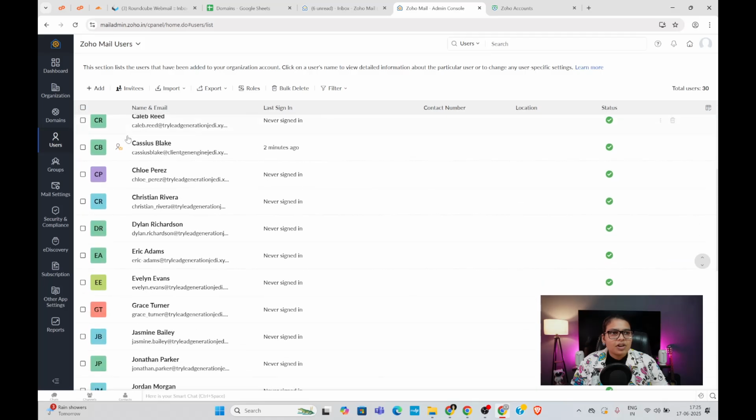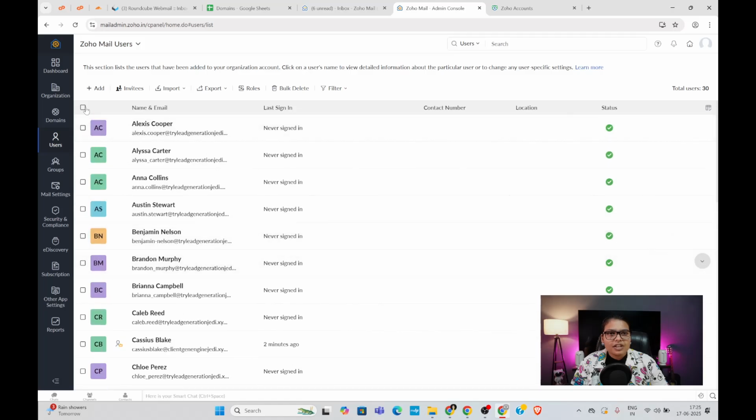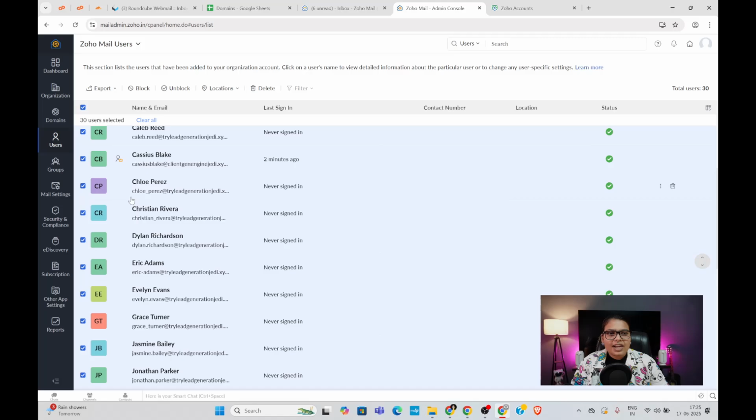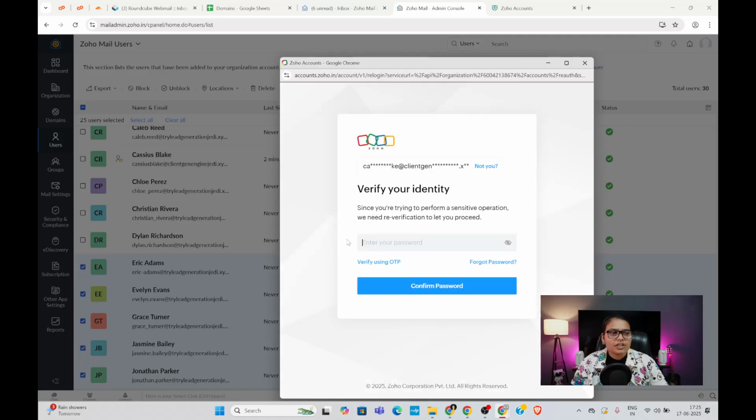Okay, so here you can see all these organization users that are here. I'll click on select all, and at one time you can just select 25 users. So I will deselect all the other users. Now we've got 25 selected, and I'll click on delete and delete from all Zoho services.